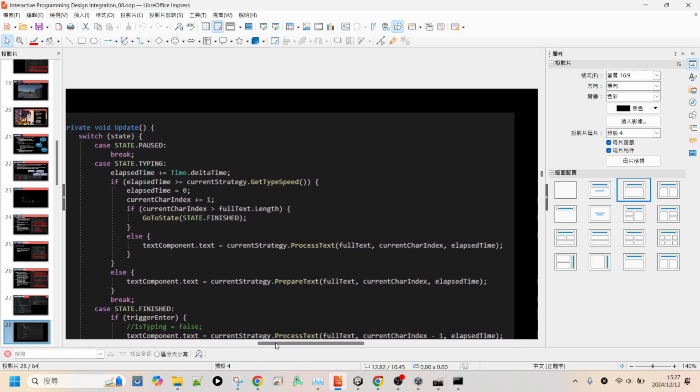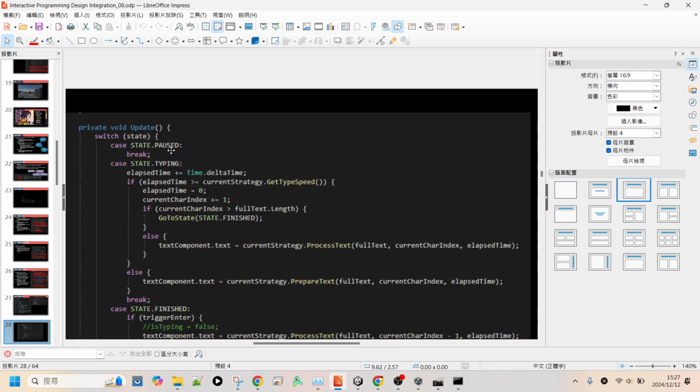In the typing state, every time we just add a little delta time to the elapsed time. After that, we check whether the elapsed time is greater than 200 milliseconds, namely our typing speed. Actually, this variable should be called the typing interval, not the speed. Sorry about that. Next time I'm going to modify it. Just get the type speed value and check whether the elapsed time is greater or equal. If so, the first thing is to roll back the elapsed time, and add 1 to the current index, because we are going to type the next character.